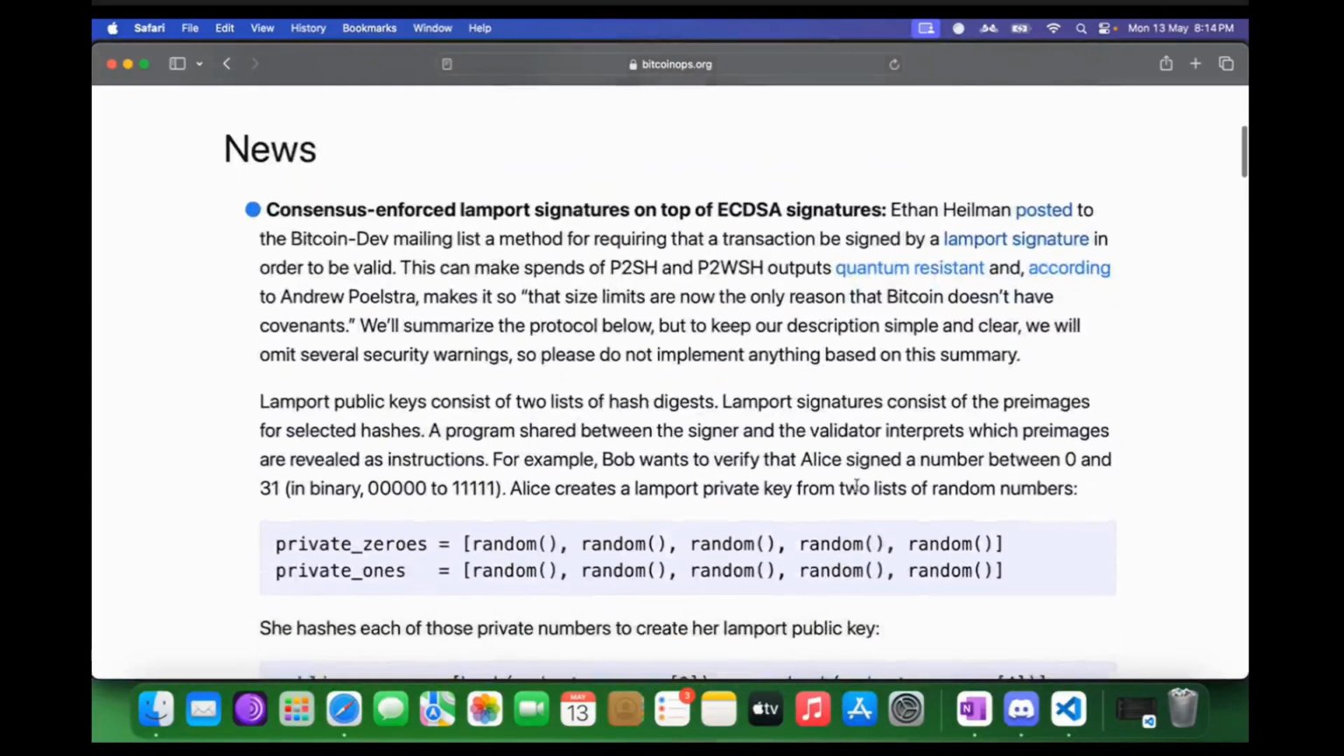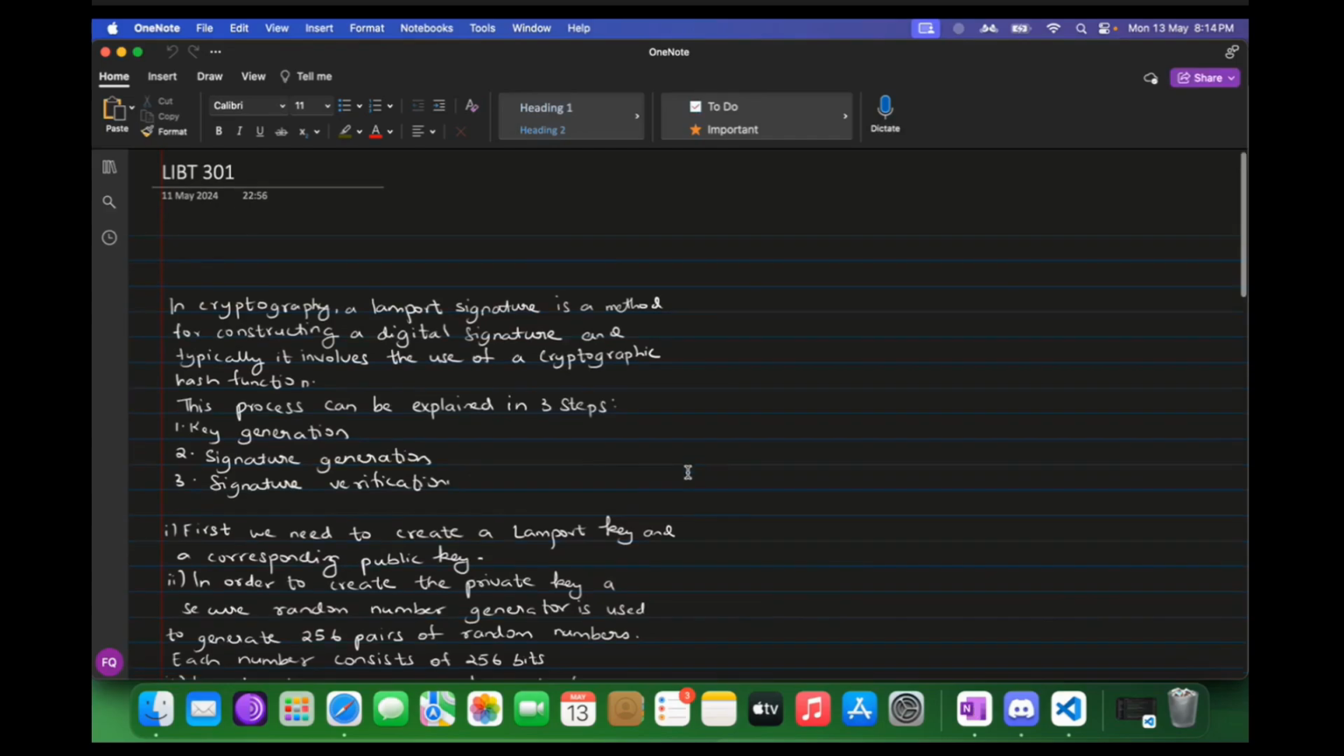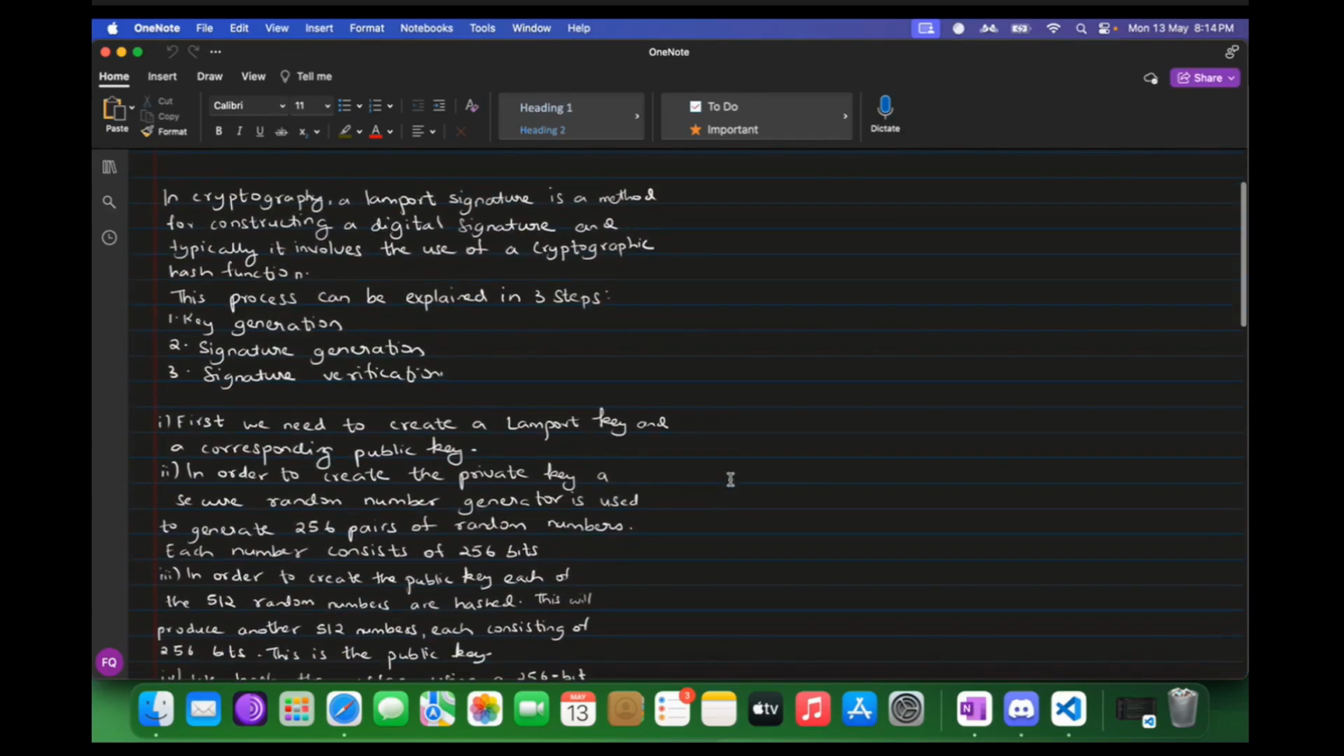So firstly, I feel in order to even try and understand what this proposal is trying to achieve, we need to know Lamport signatures. So let's first familiarize ourselves with what Lamport signatures are. I will go to where my notes are. Okay, let's just try and understand what Lamport signatures are.